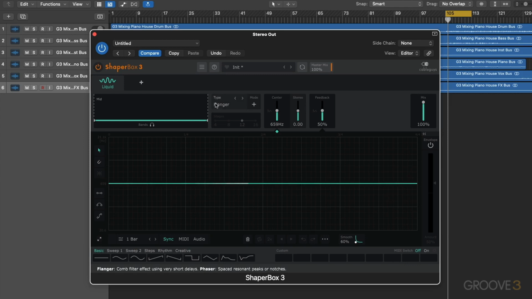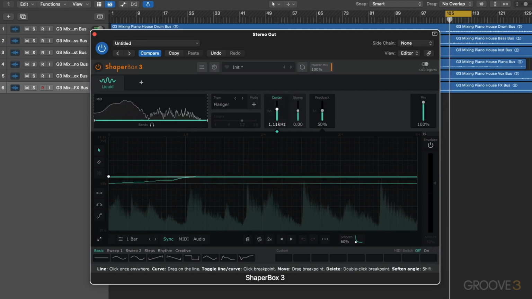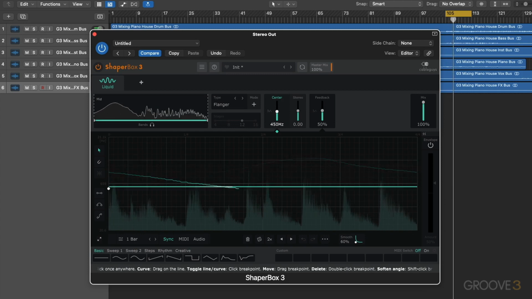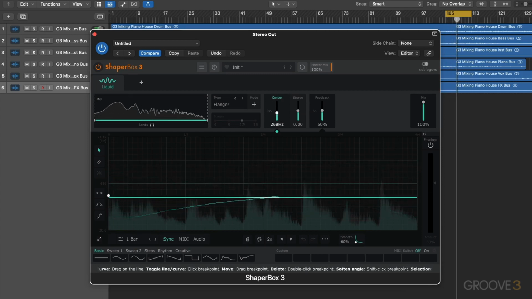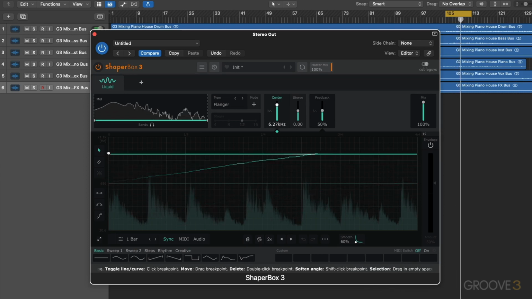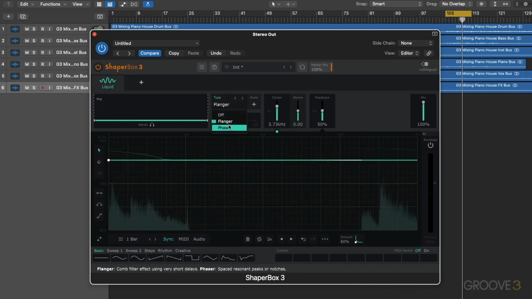Now, first of all, we can choose whether we want this to work as a flanger or a phaser. We also have the ability to have neither, and that is useful when we're using this in multi-band mode. So let's say we didn't want to have anything going on the low band, we could have the type set to off, and we could use the flanger on, say, the mid band. So let's have a listen to how it sounds first of all. That's our flanger. Let's try the phaser.